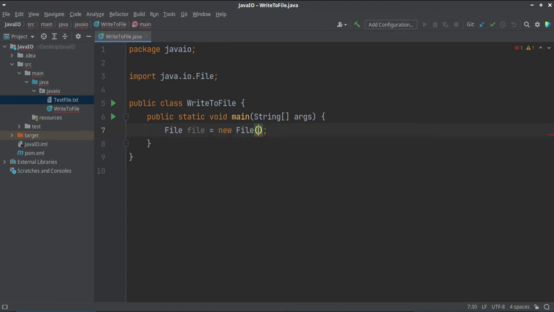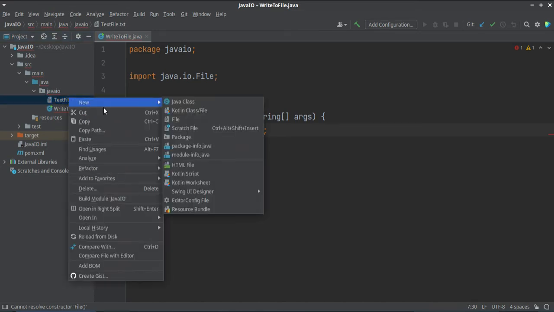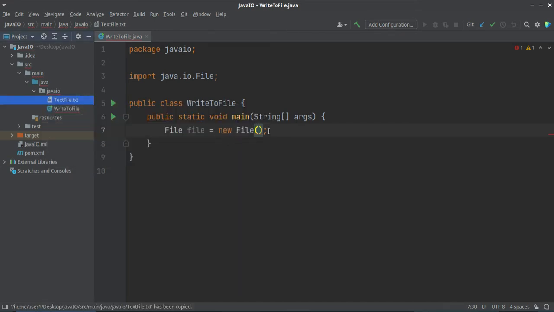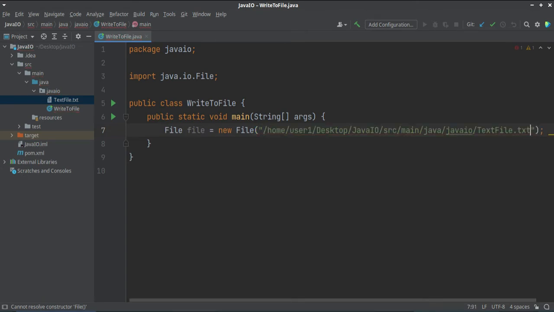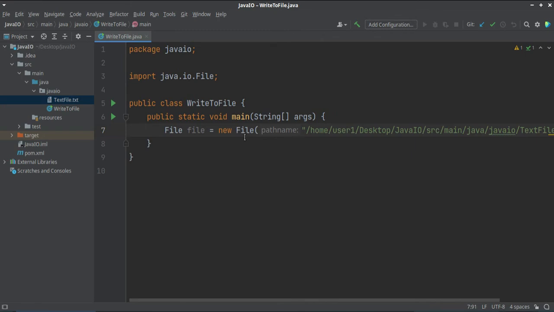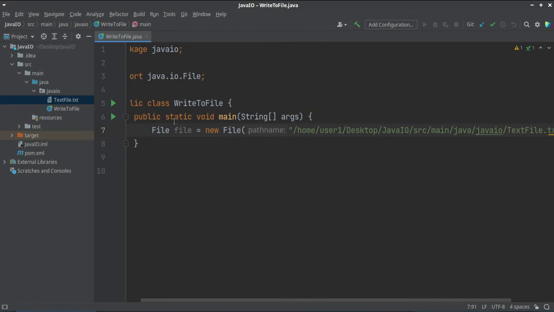And inside here, I'm going to specify the absolute path to this file. In order to get the absolute path to this file, an easy and convenient way in IntelliJ is to right click the file here, say copy path, and take the absolute path right here. And I'm going to put it in the constructor as a string. Now, what's going to happen here is this file is going to get stored into this file object right here in Java.